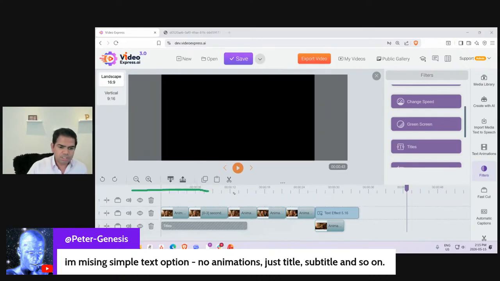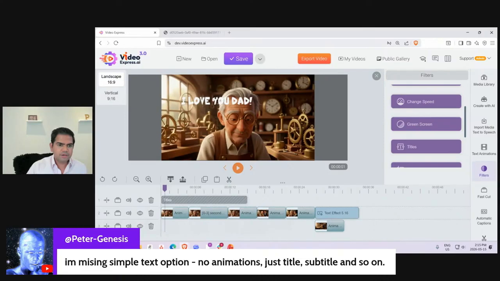Because I have this empty track here, I can put that in there on the top, meaning it'll come first, right? Above everything, like a layer. So top layer. There we go. You see? I love you, that text will come like so.